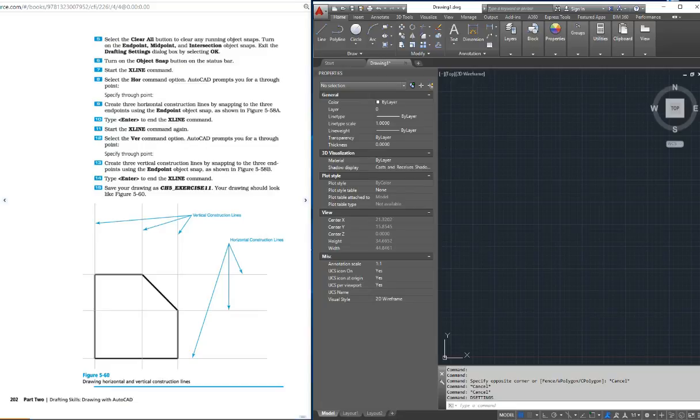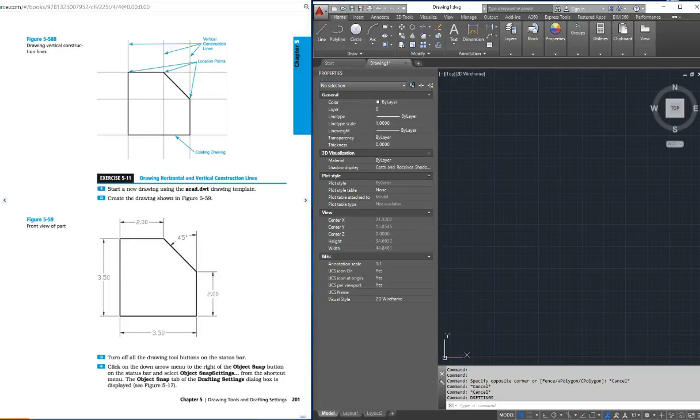using the X-line command. X-line horizontal, and then X-line vertical. So right here, number 7 and 8, and number 11 and 12. Now, that's a little difficult because on this page they're not showing us where the drawing is or how big it's going to be. That's over here. We're on page 202. But on 201 is where it shows us actually how big the part is. So it's 2 inches on the top, 3.5 inches at the bottom and up the side. So we're going to have to refer back to this page a little bit.